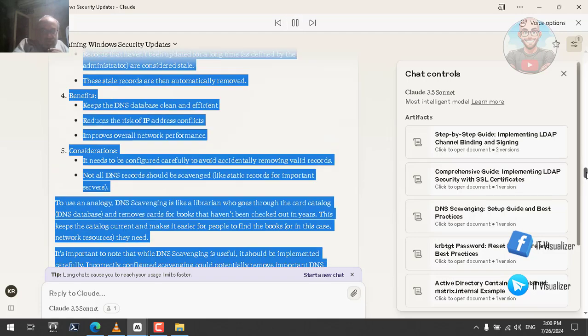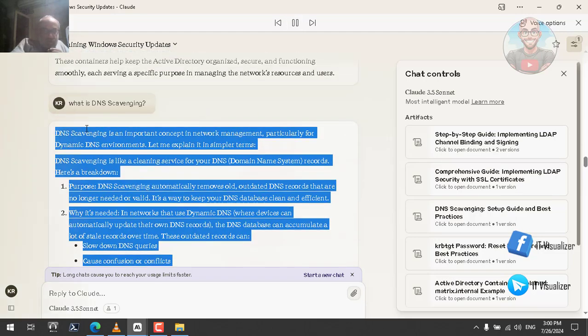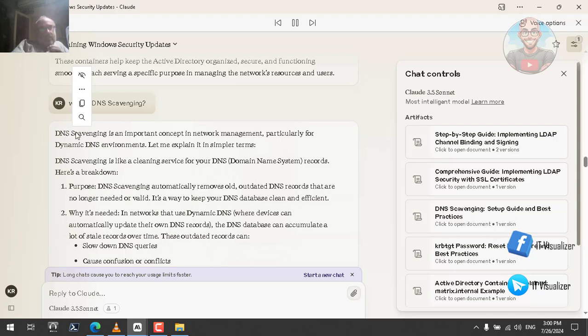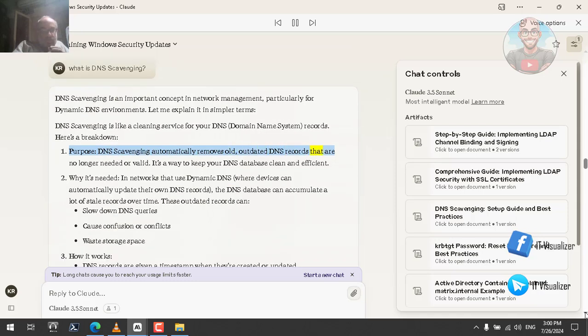Would you like more information on how to set up DNS scavenging or its best practices? DNS scavenging is an important concept in network management, particularly for dynamic DNS environments. Let me explain it in simpler terms. DNS scavenging is like a cleaning service for your DNS, domain name system, records. Here's a breakdown. Purpose: DNS scavenging automatically removes old, outdated DNS records that are no longer needed or valid. It's a way to keep your DNS database clean and efficient.